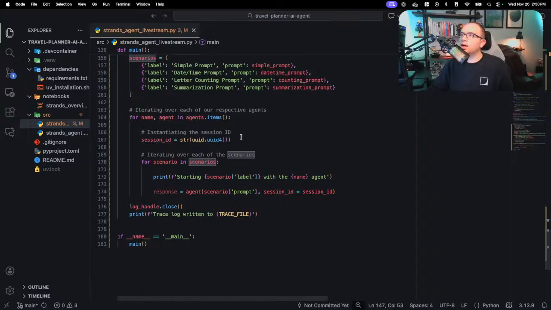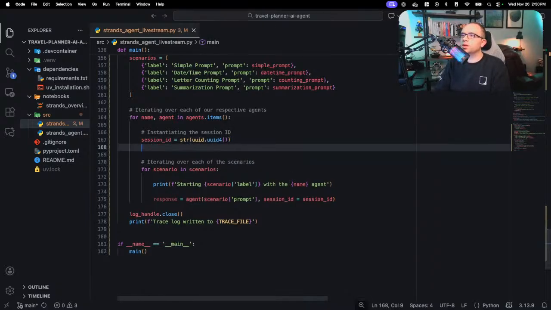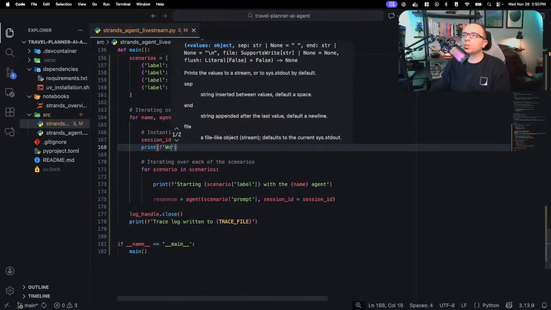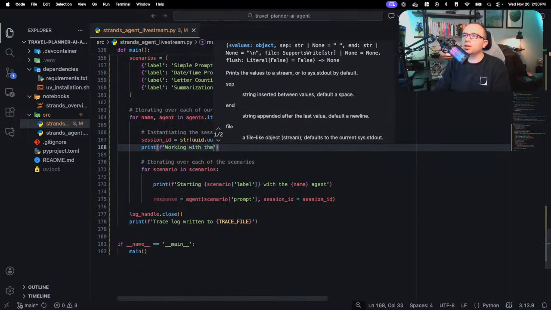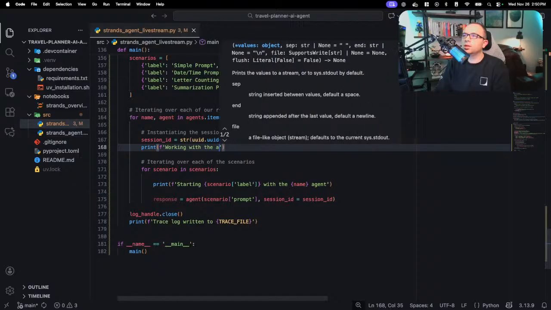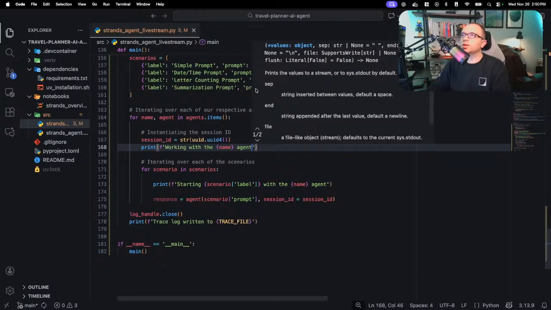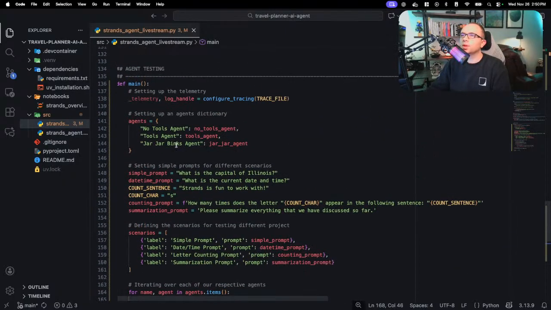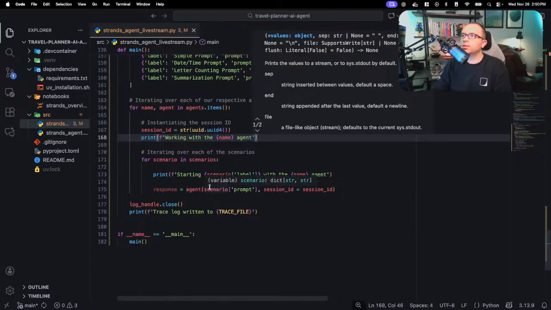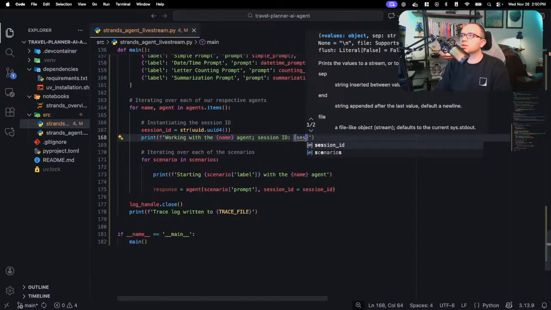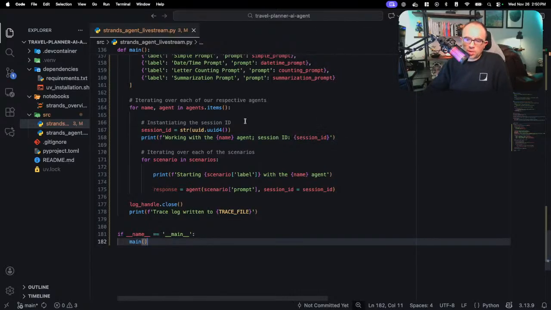So let's go ahead. I actually do want to put a print statement here. Print: working with the blank agent, name agent. So that would be like the no tools agent or the Jarger agent, etc. Session ID is session ID. All right. So now we're ready to go ahead and run this.